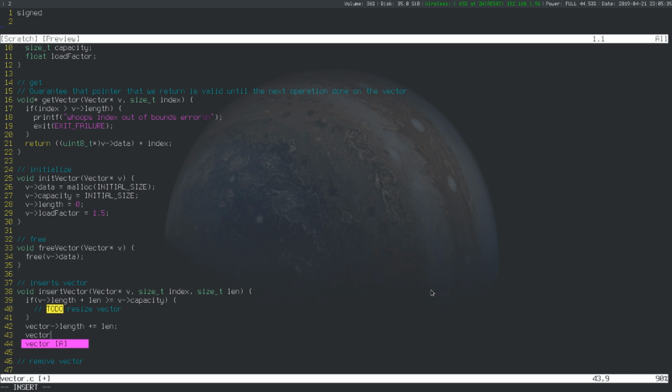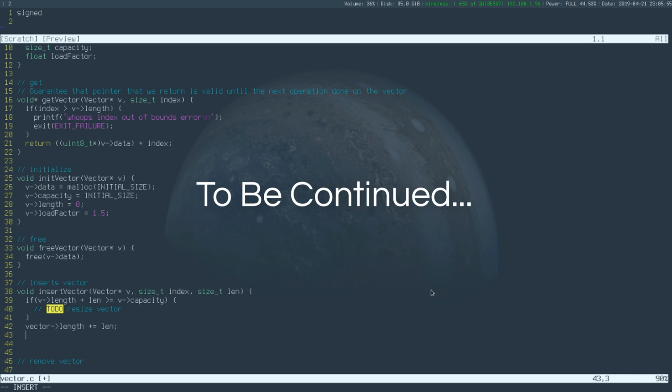To do that we're going to use the memmove function. There are a variety of functions in C, like memmove and memcpy. Both of these do basically the same task: they copy over memory. It's not that hard. To be continued.